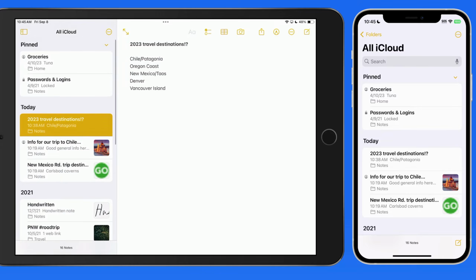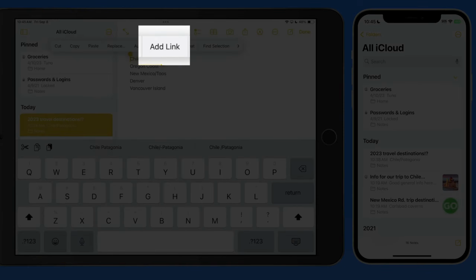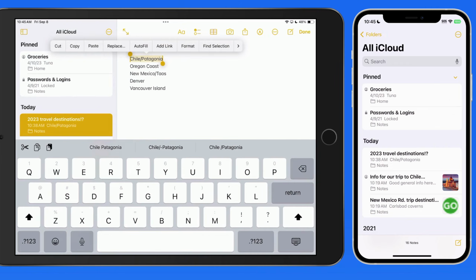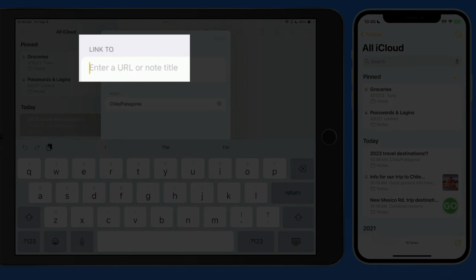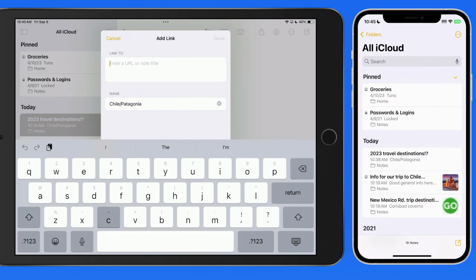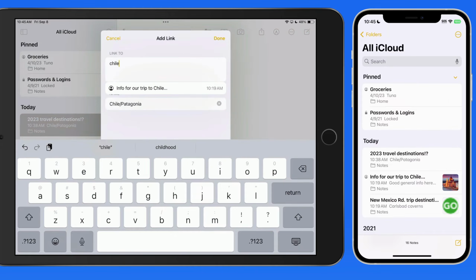So if I select the Chile/Patagonia text in this note, then tap Add Link, we can now enter a web address or simply begin typing the name of another note. When I enter Chile, the other note or notes with that in their title will appear. Tap to add the link.